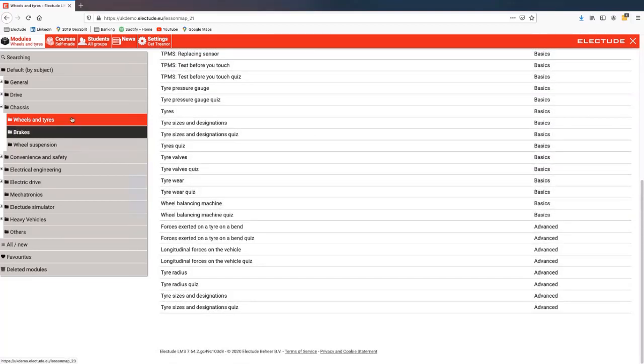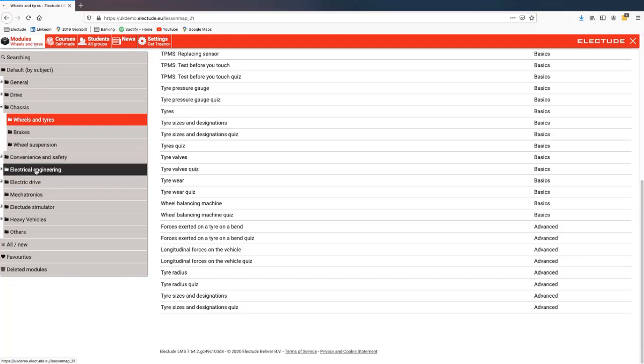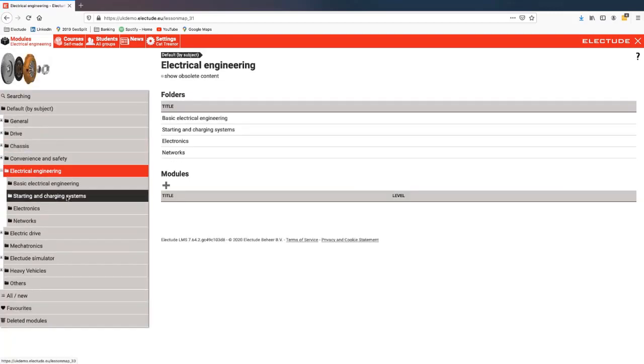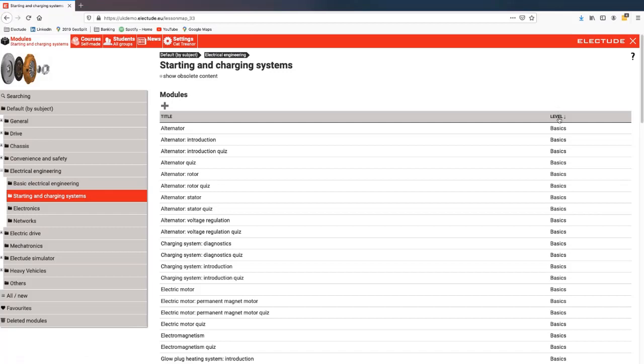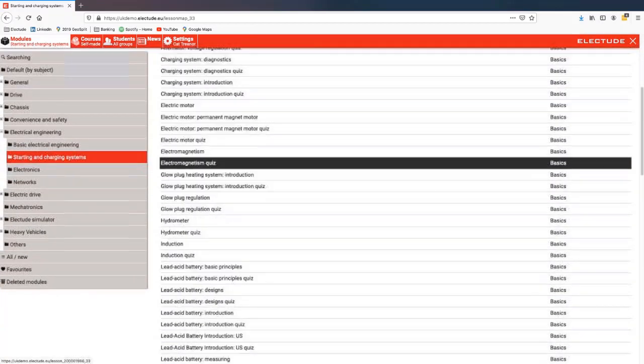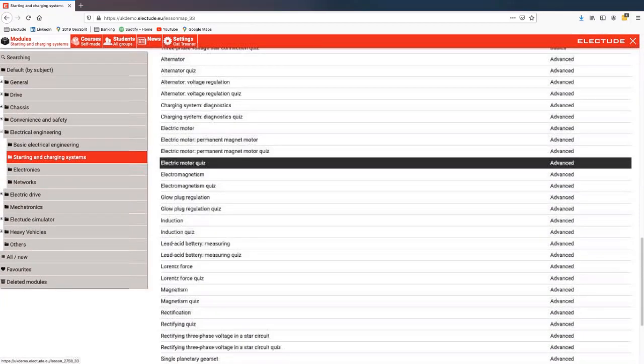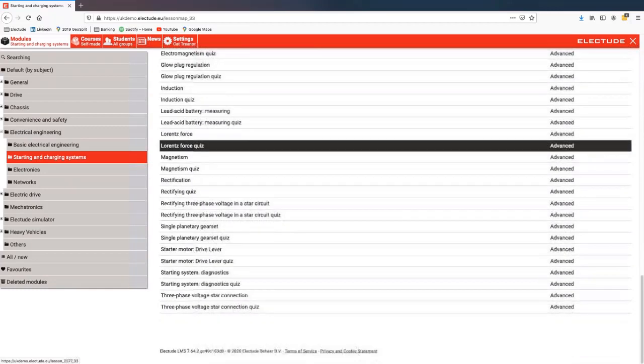All right, so if we have a little look at engineering, we'll go for starting and charging systems. And you see it's already remembered my preference here and laid them out from basics to advanced like that.